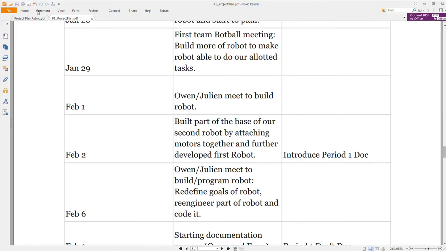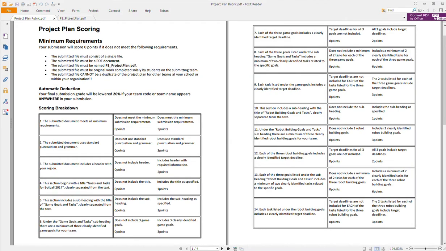But with that said, number 9: each task includes a clearly identified target deadline, right? For robotics, it's pretty simple. I'll give you some very simple, easy ones for anybody to use. Each task listed on the game goals includes a clearly identified target deadline. Within the first week of the workshop, come up with 3 designs for a base, or 3 designs for an arm.